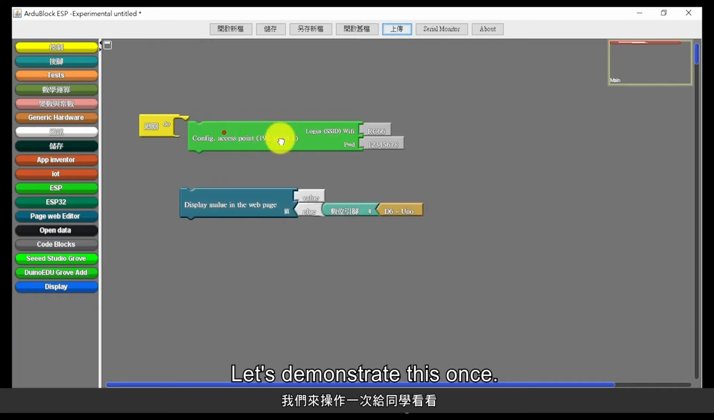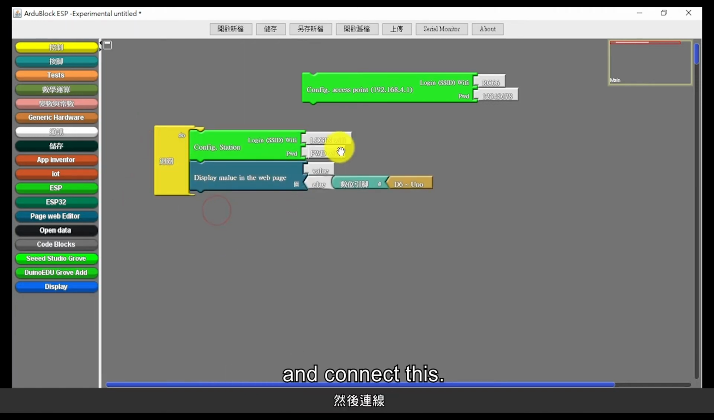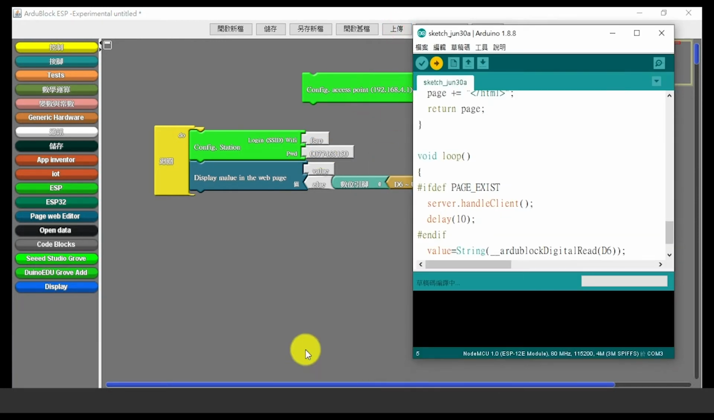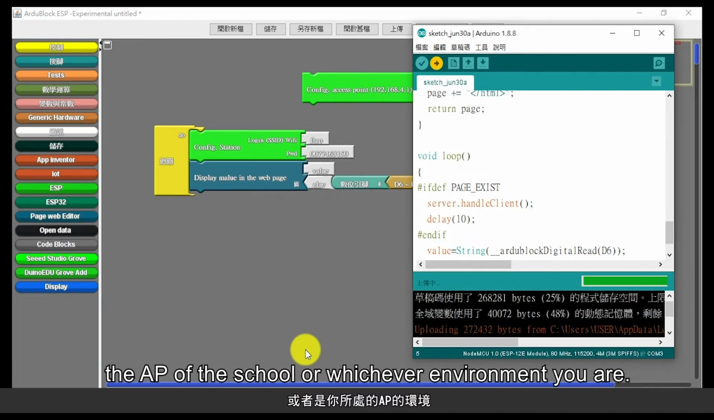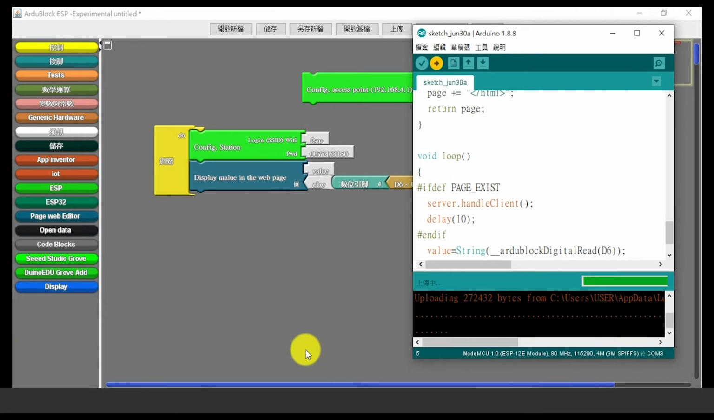Let's demonstrate this once. We will remove this config block. And then we place in this config station and connect this. Type in your school's AP. Type in the password. Press enter. After that, we can upload this. Later during connection, it will automatically connect with the AP of the school or whichever environment you're in. It will connect as a station. We'll demonstrate this once for you to see.